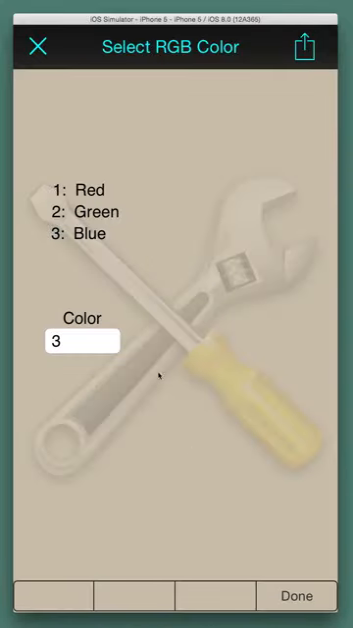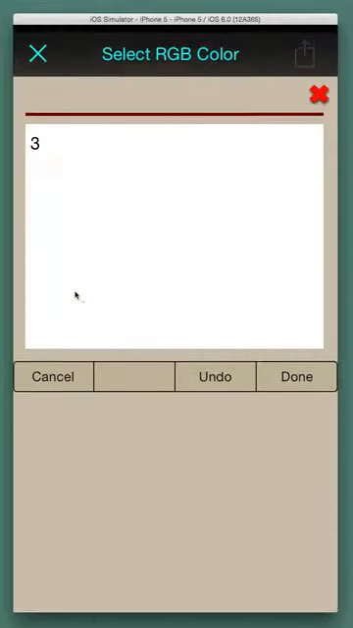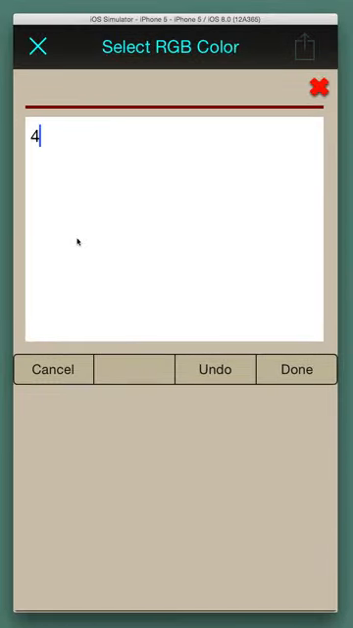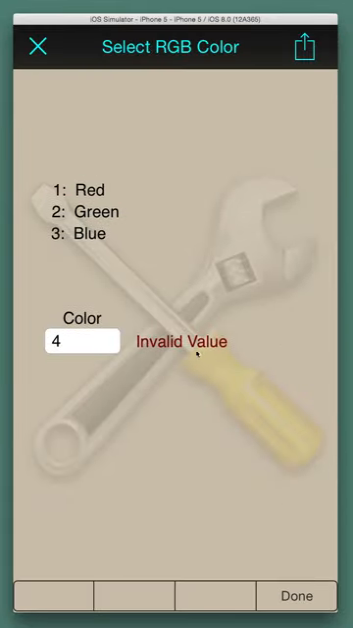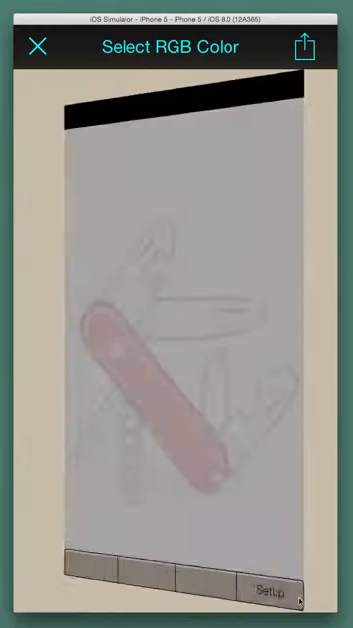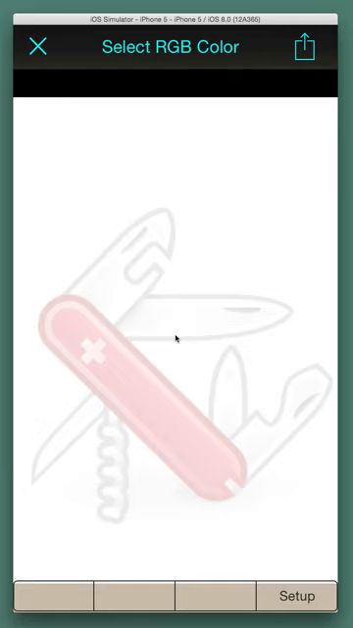All right, and there you have it. And if we put an invalid value in here, like say 4, and we say done, it'll tell you it's an invalid value. If I said done and came here and clicked, nothing happens. Okay, so we know our logic is working. And there you have it.